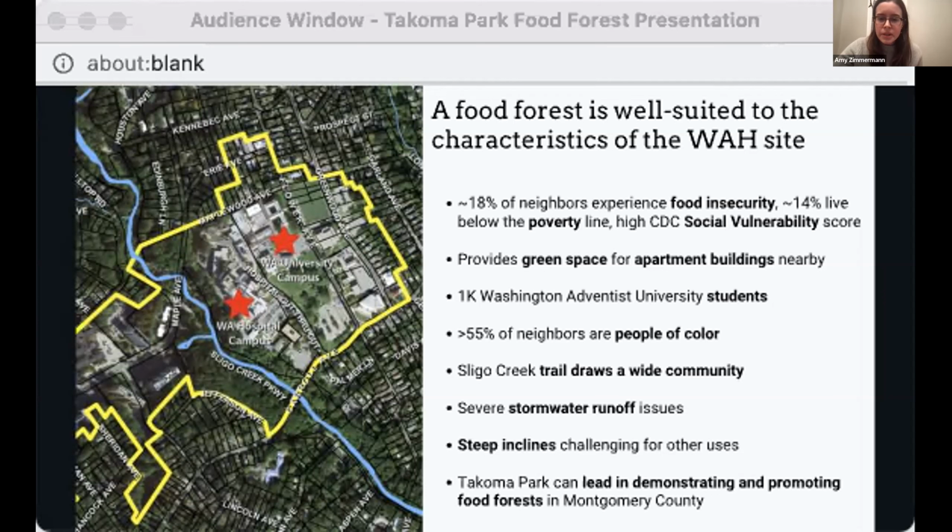There are many apartment buildings around the site whose residents could enjoy access to gardens and green space. There are 1,000 students at Washington Adventist University who could use the food forest for educational opportunities, and it would be accessible to a diverse mix of people, with a majority of the surrounding neighborhood being people of color, and the proximity to the Sligo Creek Trail draws a wide range of folks from other nearby areas.